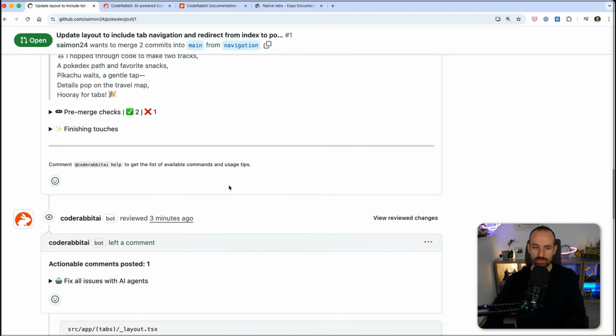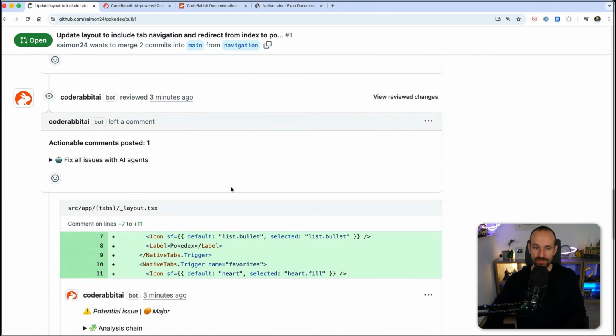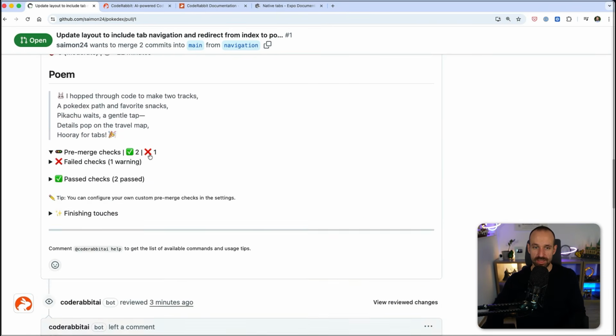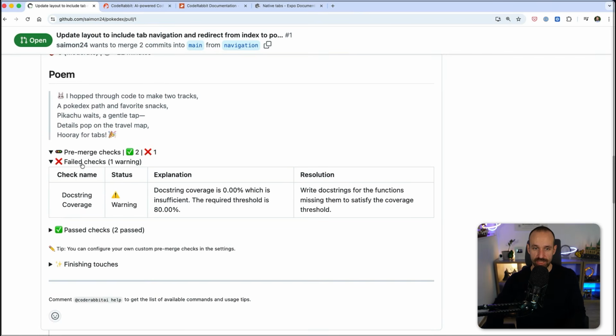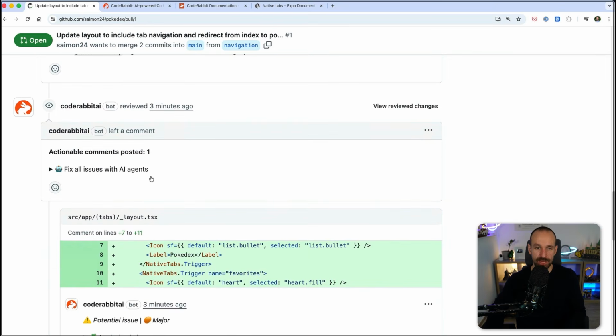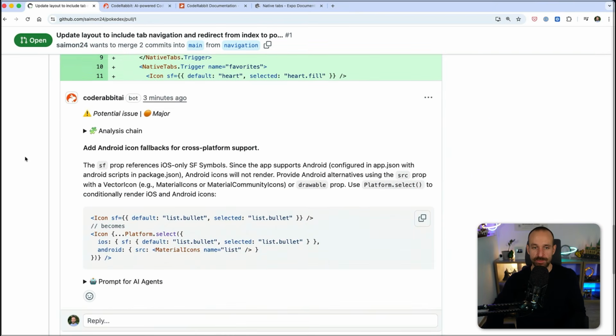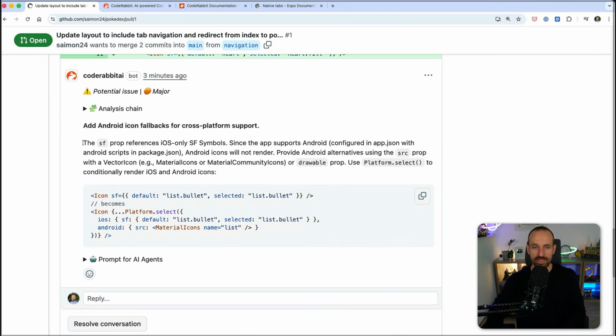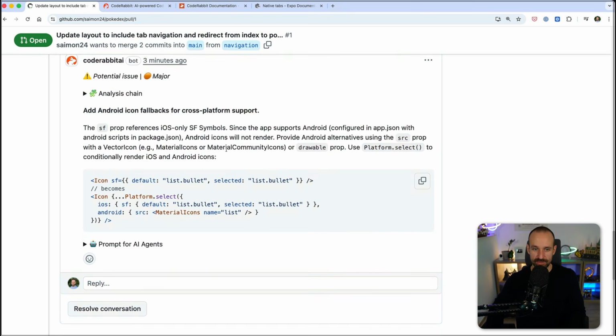I'm even more interested in any potential fixes or problems, because it failed a check. Oh, docstring coverage. Yeah, we will probably not do coverage today. But here seems to be a problem. The SF prop references iOS only, since the app supports Android. Oh yeah, that is a good catch. We should probably do this.